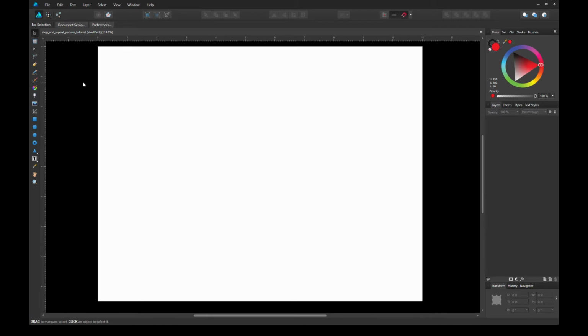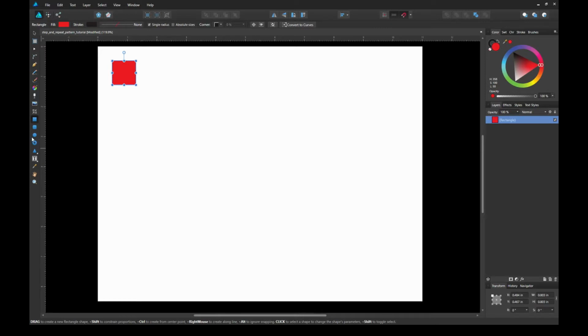Hey everyone, it's Mike here, and today we're going to learn how to create a repeating pattern, along with using the geometry function and creating symbols. So let's start off by creating two shapes. First shape is going to be a square, and then the second shape is going to be a circle.